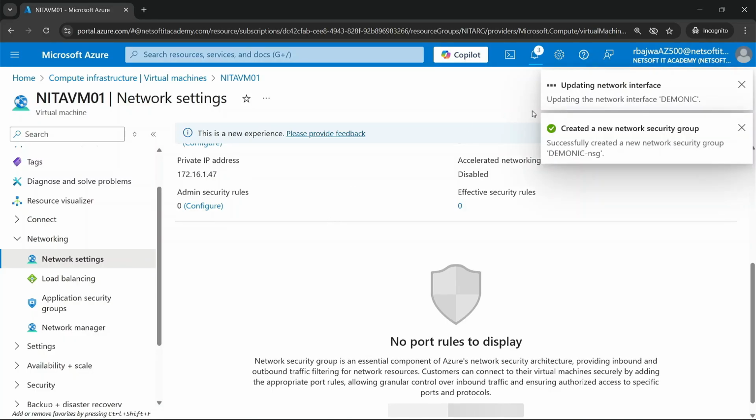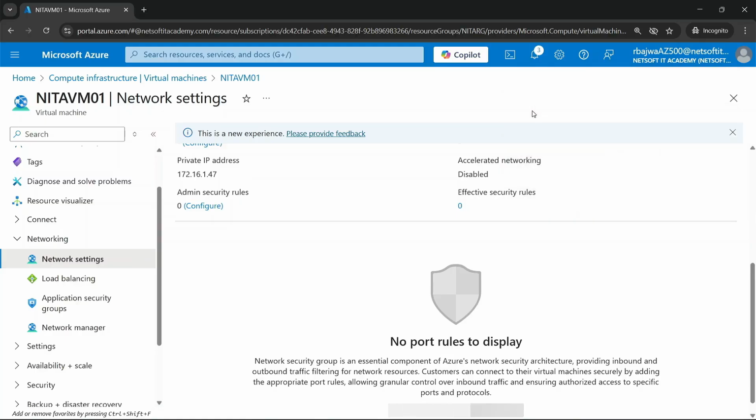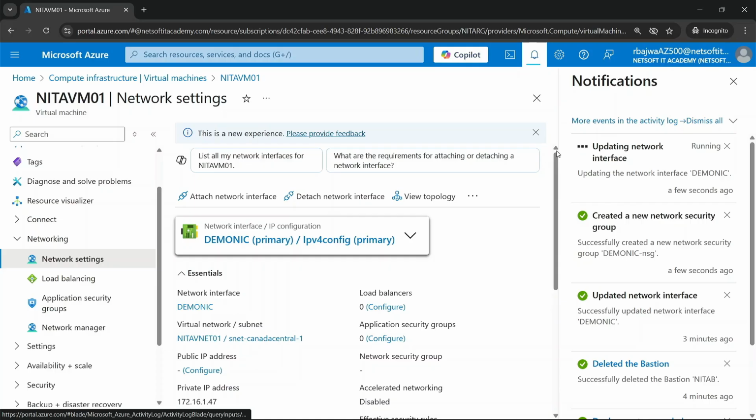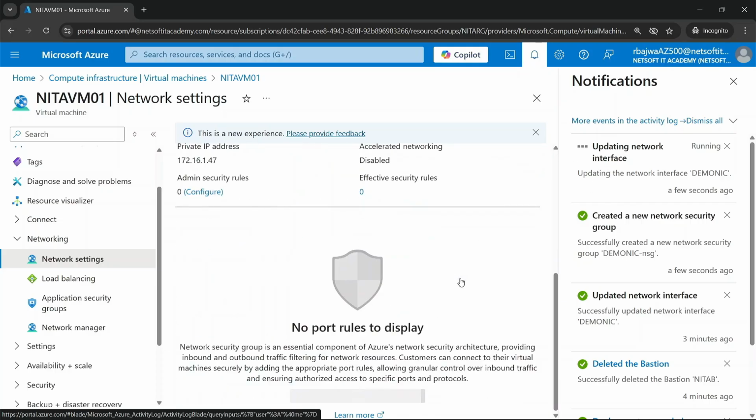Now, once you add an NSG, yes, it will not work right away. It will block every connection. You have to configure it as well. So I'll give it some time, let it create the NSG first, and then we'll go ahead and create our port rules.